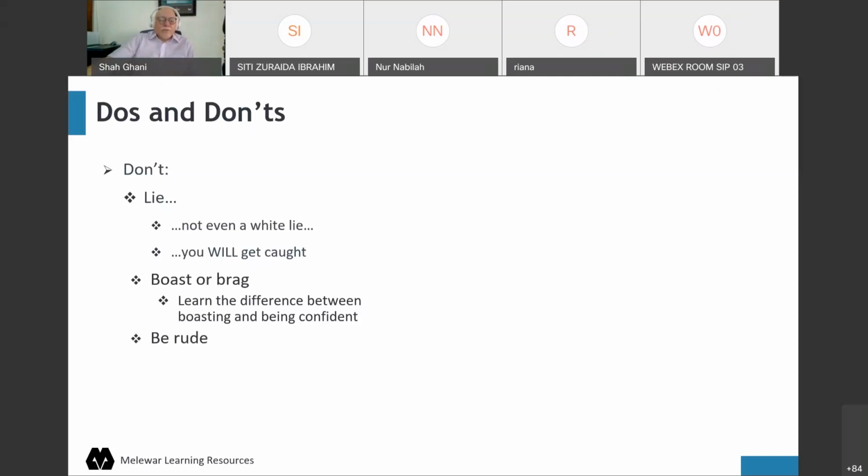And do not be rude, because I've met many people, maybe you're lucky that you haven't met too many of them, who do not know the difference between being assertive, being clear, and being upfront, and being arrogant. When they think they're being honest and assertive, in fact, they are seen as being arrogant. So you have to learn about this.